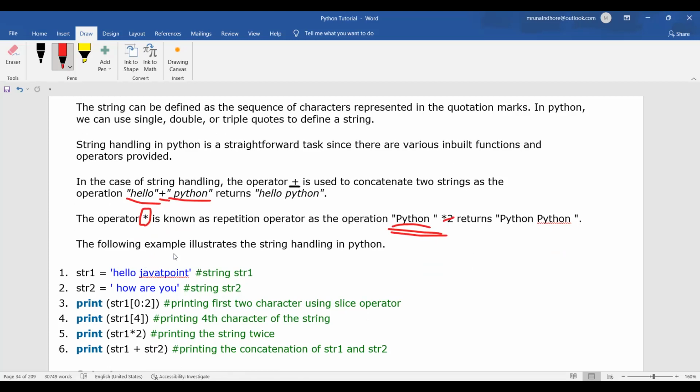So this is the following example which illustrates string handling in Python. We have a string that is hello Java point, and a second string that is how are you. Now these two operations, concatenation and the multiplier, we will see how to perform.